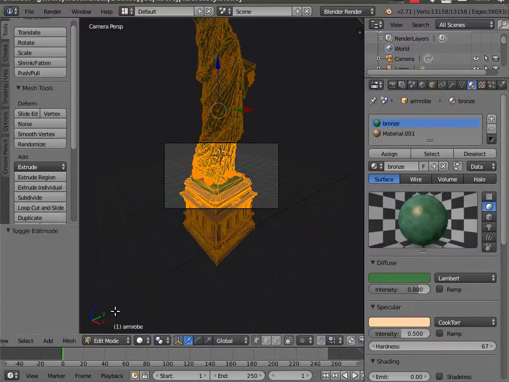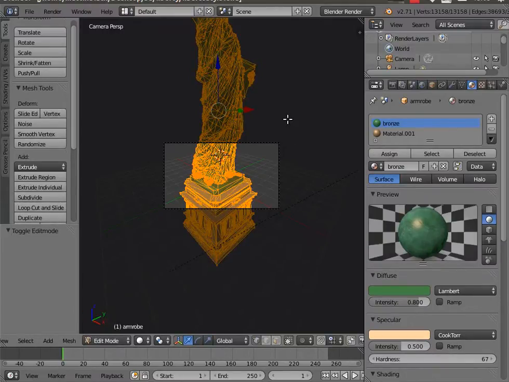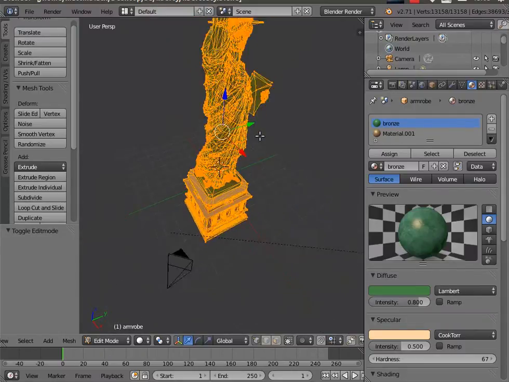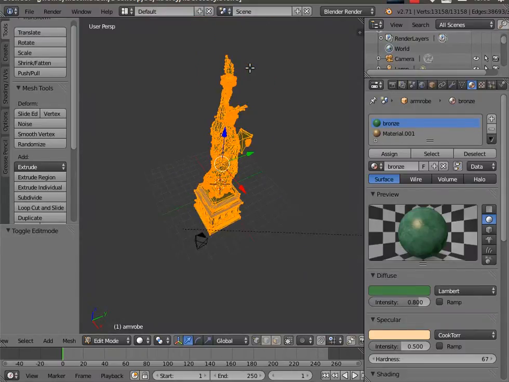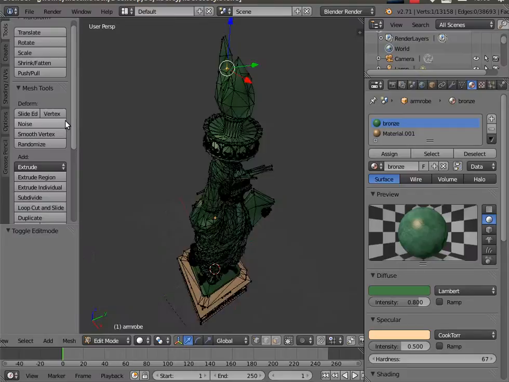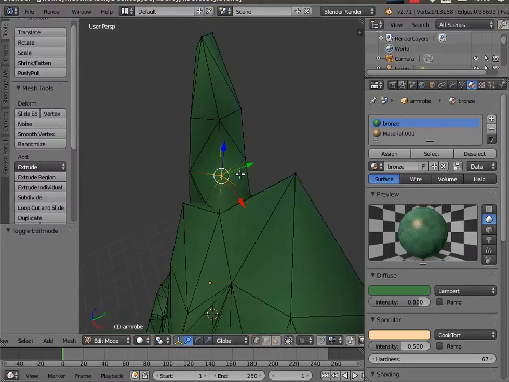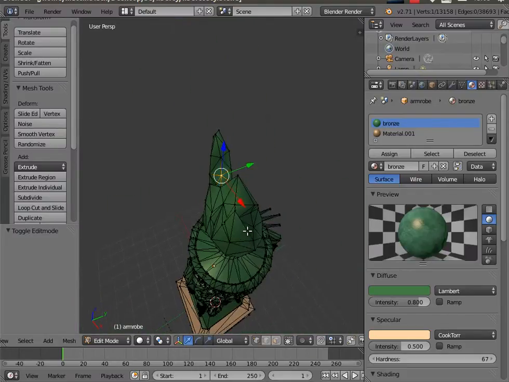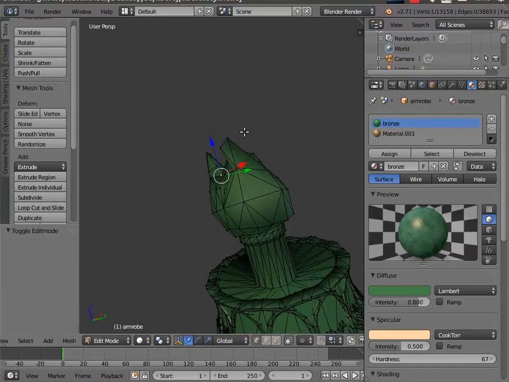Go into edit mode, and you can see how many polygons there are in this, which isn't all that many when you consider the complexity of the actual model. It's not too bad. And let's just pick a polygon in there, pick a vertex in there, and go into view selected. This is just a quick way of getting your view set up for a particular place.